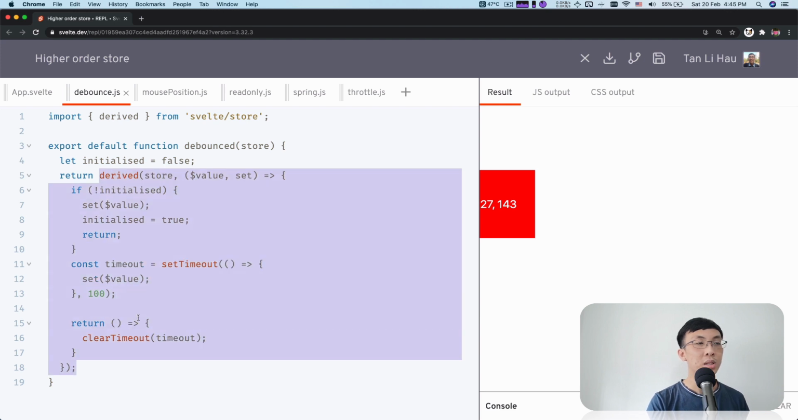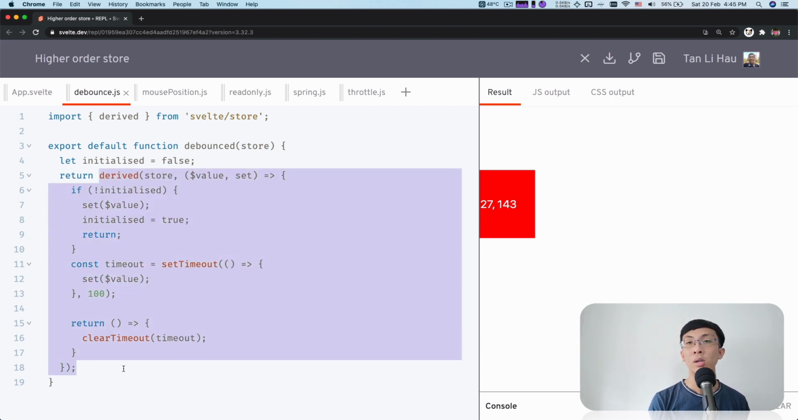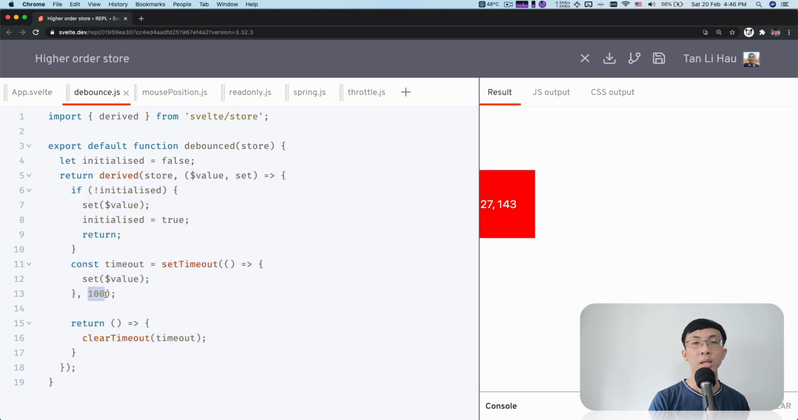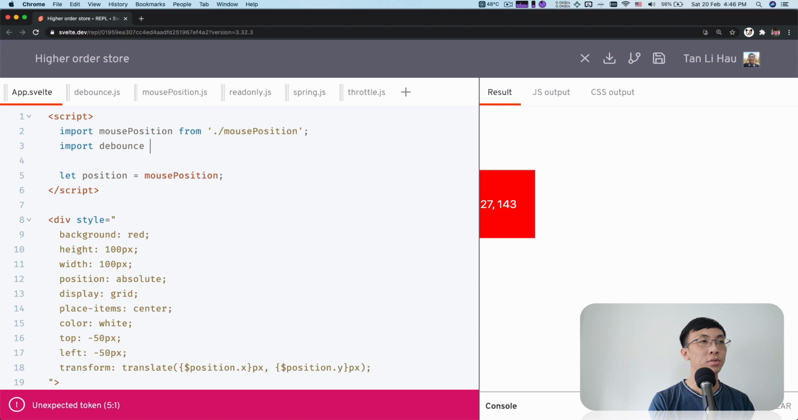What this derived method does is set a timeout so that it will debounce the value of the store. For the store that is taken in by this debounce function, whenever the value has changed, it does not change the returned store value immediately. You only update it after maybe 100 milliseconds if nothing else has changed. So if you make a lot of changes at once, it's not updated until 100 milliseconds after the last change. To use it, you can import debounce from debounce.